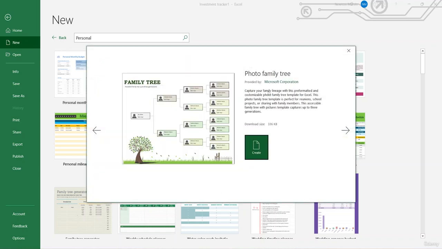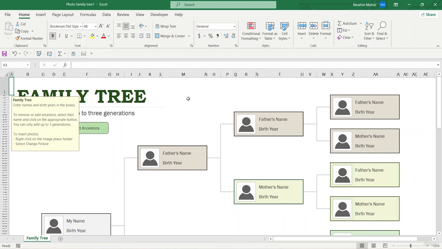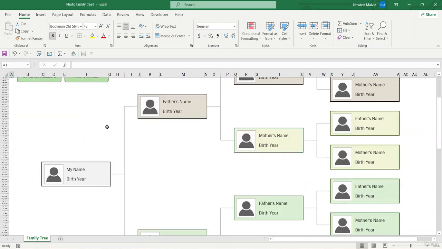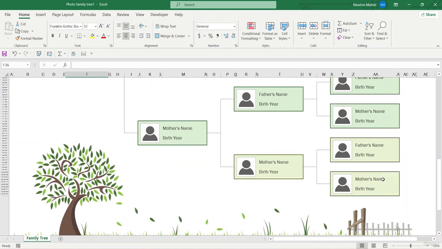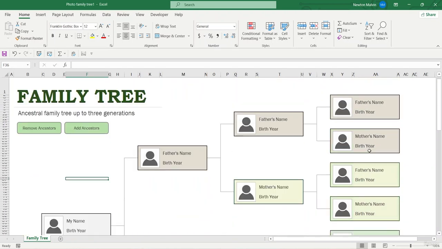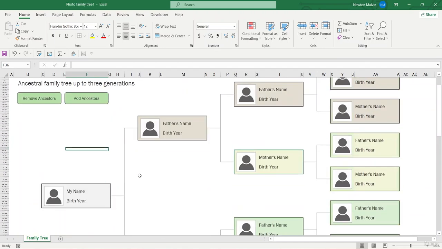Let's go ahead and capture your family images lineage with this customizable photo family tree template for Excel. This photo family tree template is perfect for reunions. Yeah, actually this is really fun. If we click on create, this could be a very fun way to present your family tree. You can actually go over and set up your mother's name, father's name, everything from your ancestors and all of them. All right, so that's how you use this template.